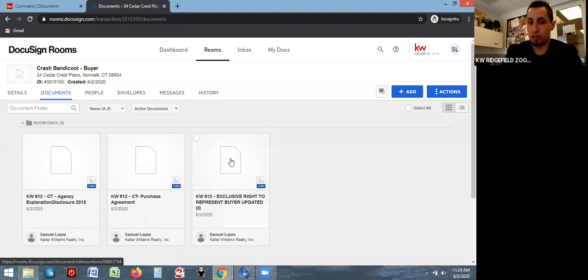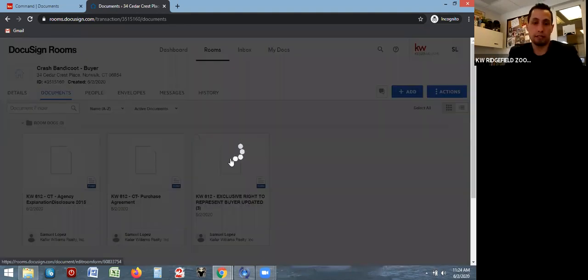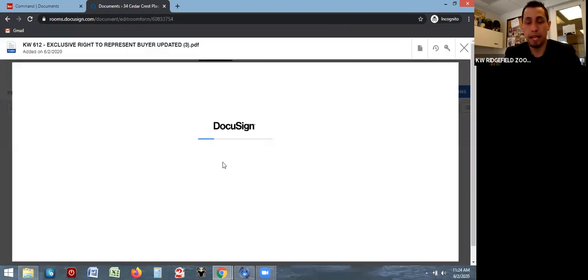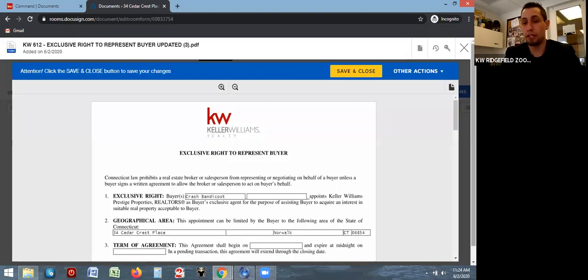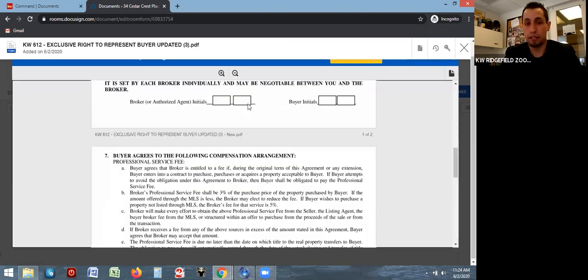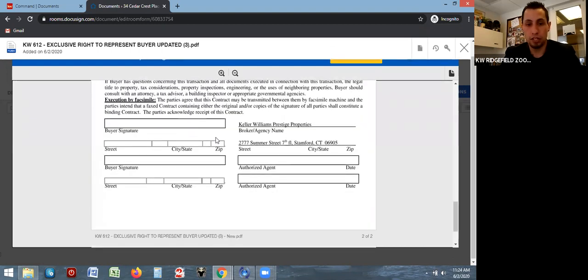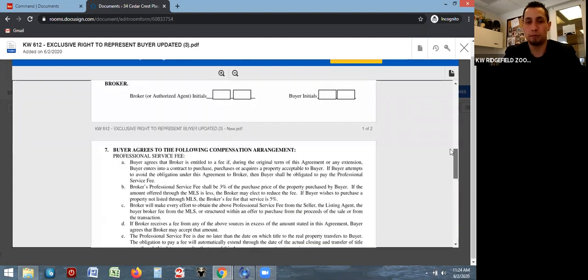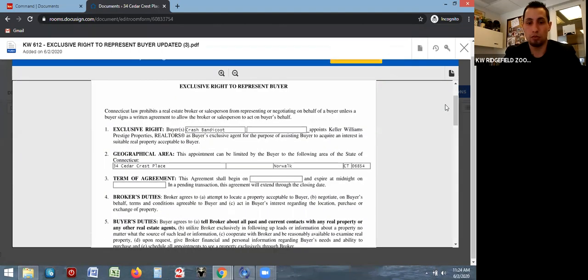Same thing goes for things like the exclusive right. You can just click on it, open it, and edit anything that you may need to edit on it. And this is not the area where you're going to get signatures, so don't worry that there's nothing here in initials to be filled out. There's nothing here on the buyer's signature or the agent's signature boxes. That happens in the next step. So you don't need to worry about that right now. So once you've edited everything you need to.